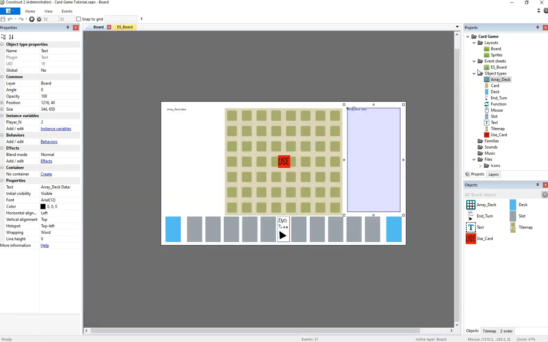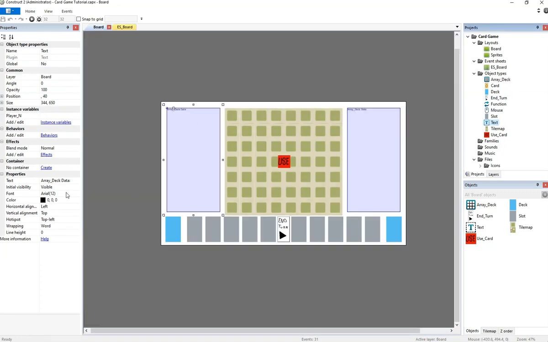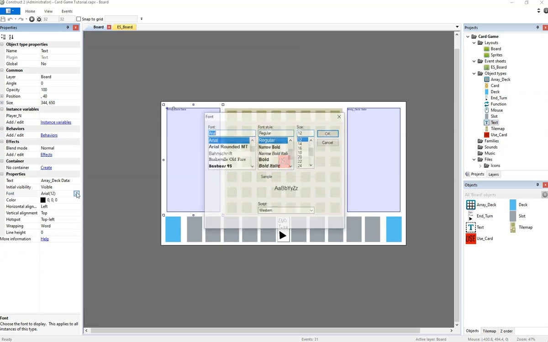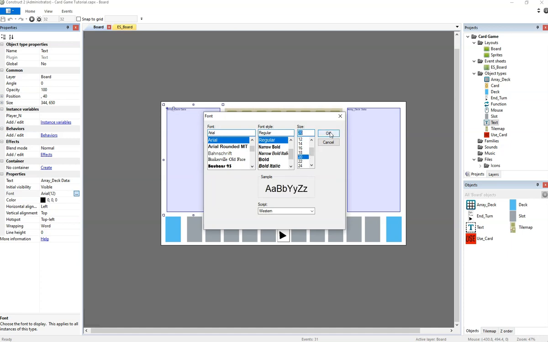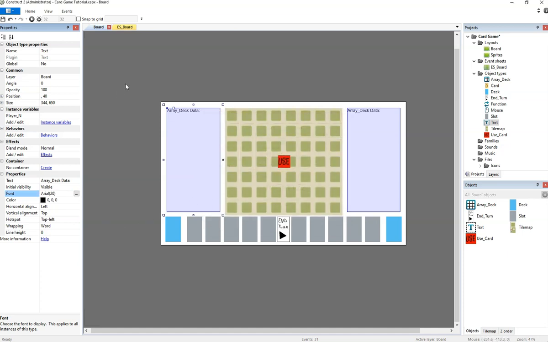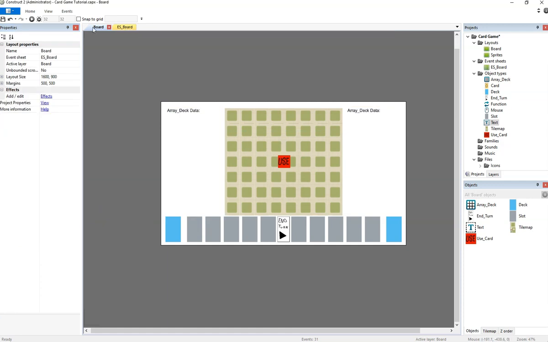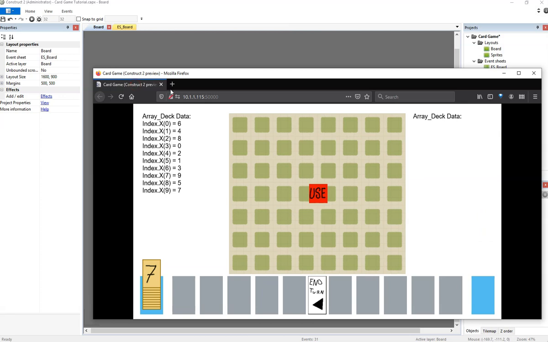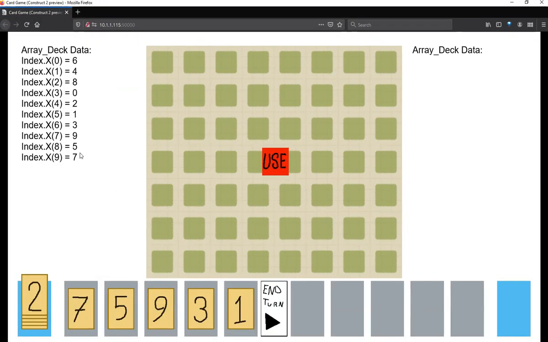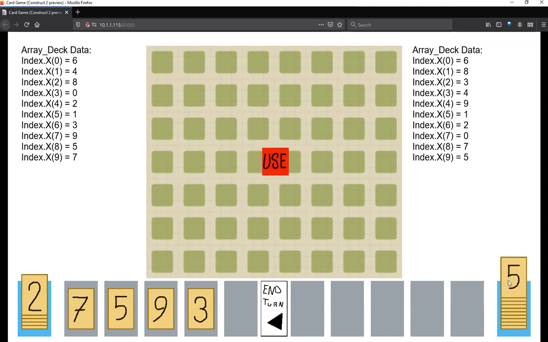I just want to fix one thing here on our text, because it's a little bit small, so I'll change the font size to something a little bit bigger, maybe 20 could be okay. Yeah, seems fine. Okay, and then we can test our game. Bring it inside the window. So you can see player 1 is created, I use it. Player 2 creates his deck, and then we use it, and then we keep doing the creation of the cards every time we pass the turn.